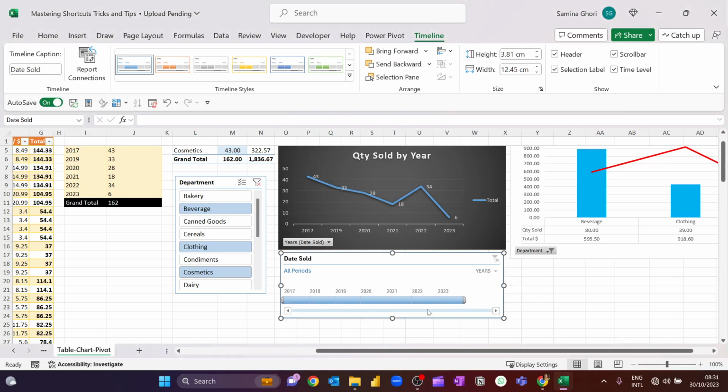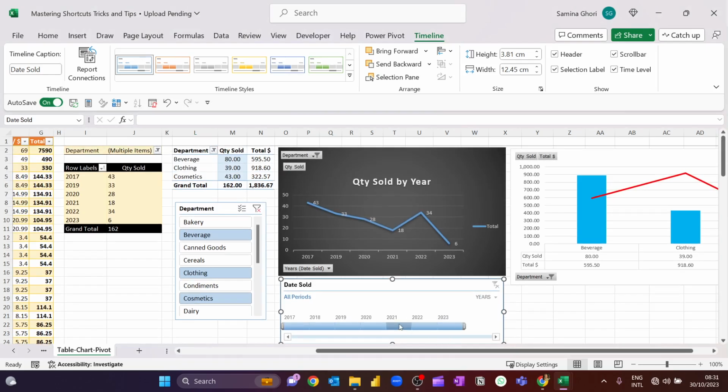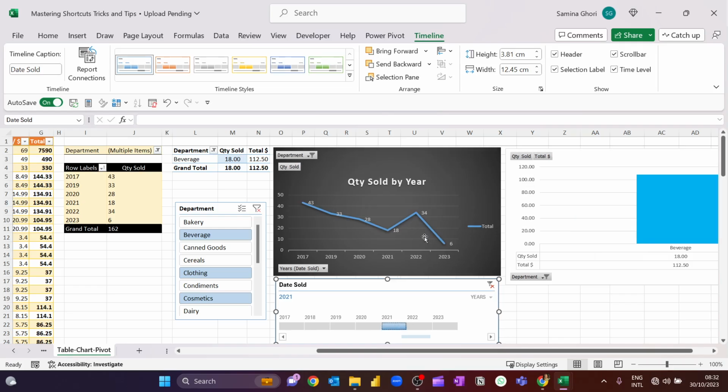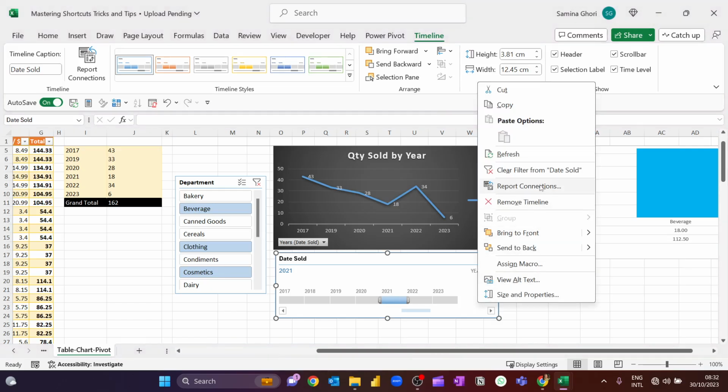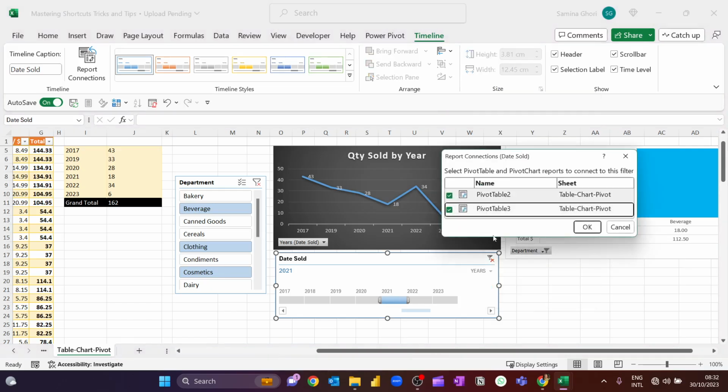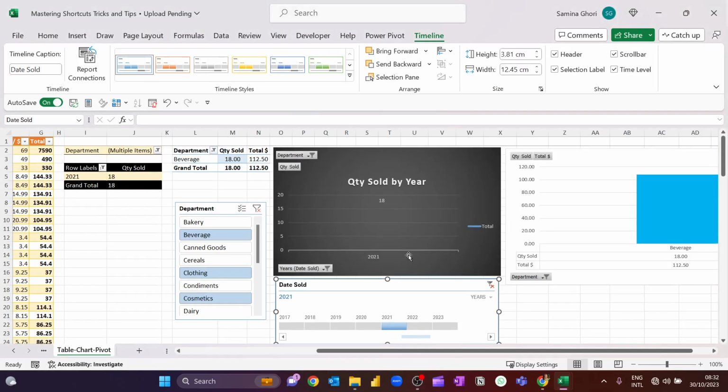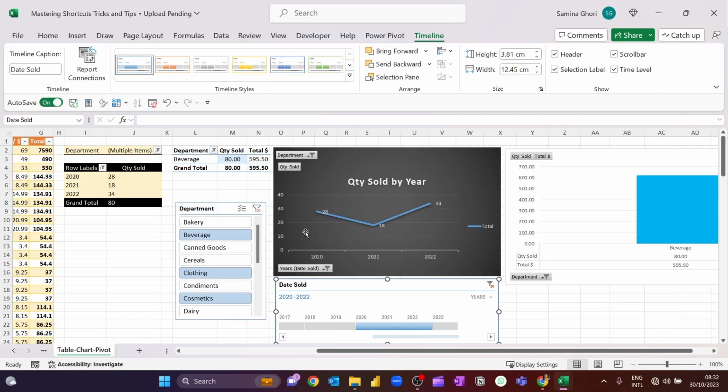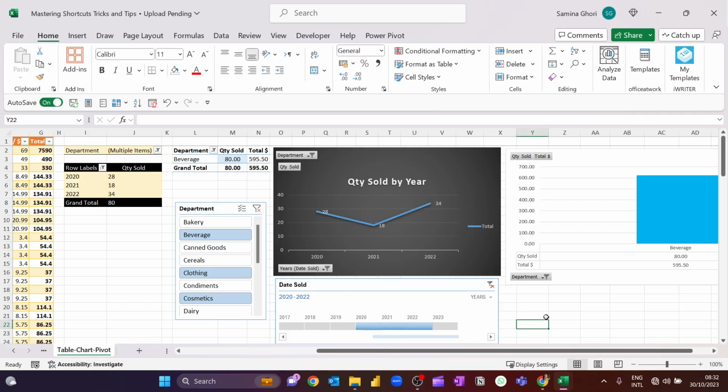Let's go to years. Now we have the data for years, and we can click to 2021. Once again, it only does the data for this table. So we have to right click, and we need to make sure that the report connections are also with the pivot table number 3. Now, once we have that, you can see you have 2021. You can simply drag it to 3 years. You have 3 years data right there. That is how you dynamically update your charts and tables with the use of slicers and data filters.